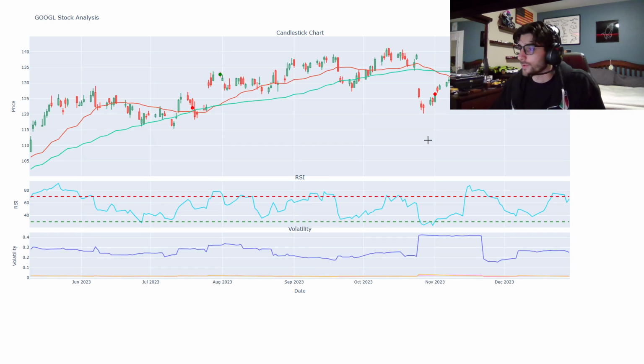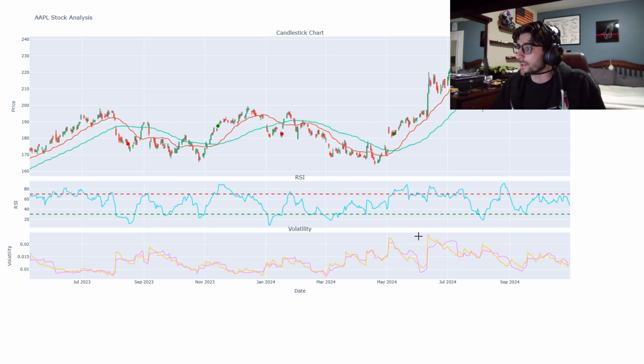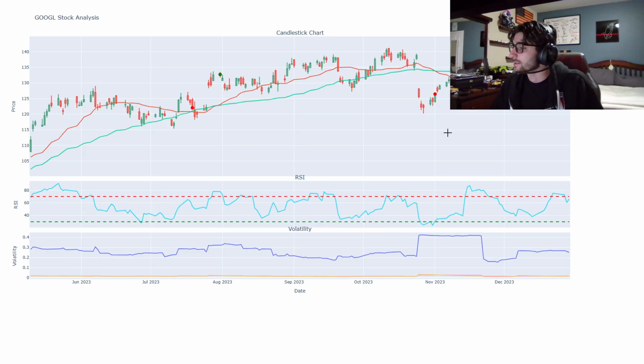Let me try to find one that had a big dip. Yeah, right over here. So we have this big dip right here, and we can see that the volatility pops with that as well, right? And so now, just looking at this volatility chart, right? We're going to start talking about options a little bit.